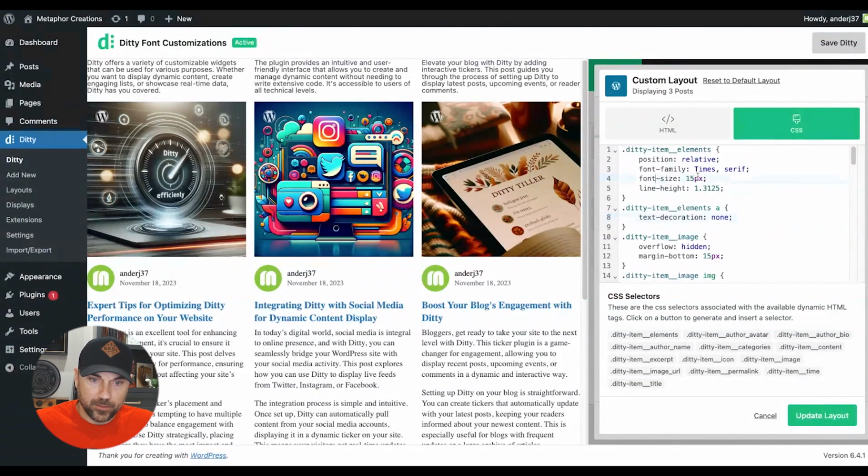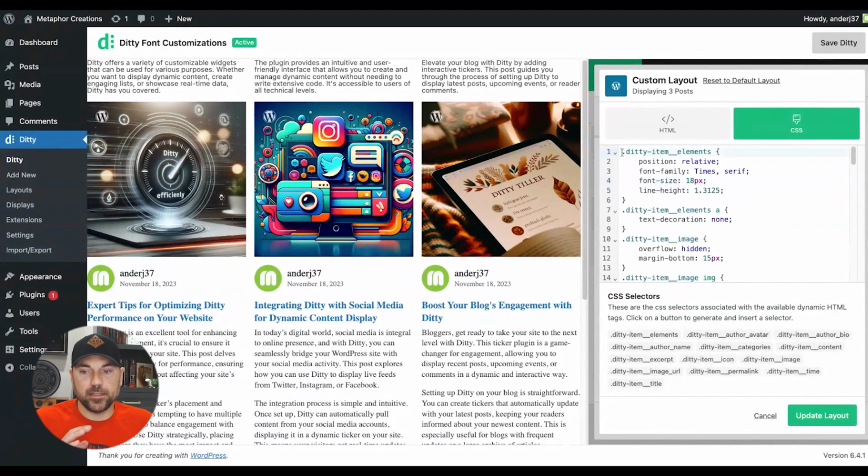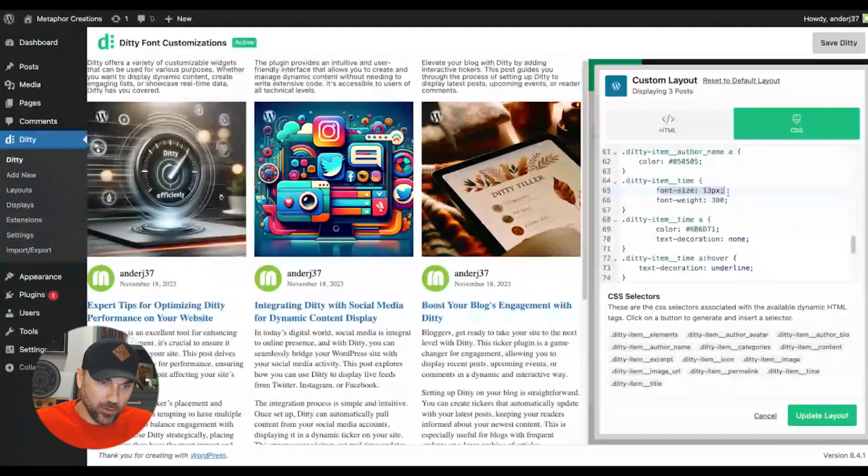line height. So the Ditty item elements is the whole container of each individual Ditty item. If you set the font size and font family within this container or selector, it'll filter through the rest of the items. But then I'm also setting the time font size, title font size, etc., which is creating the whole layout. So I'm going to leave that for now.